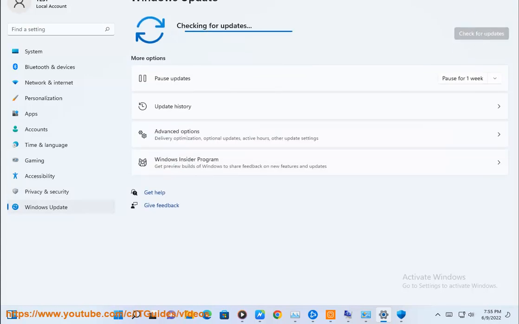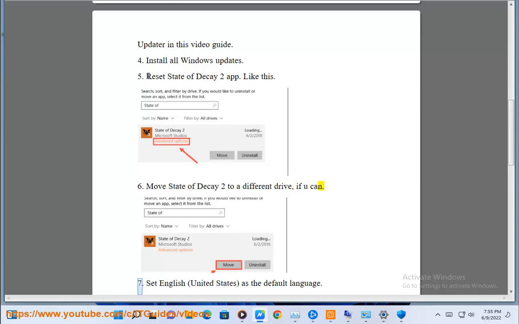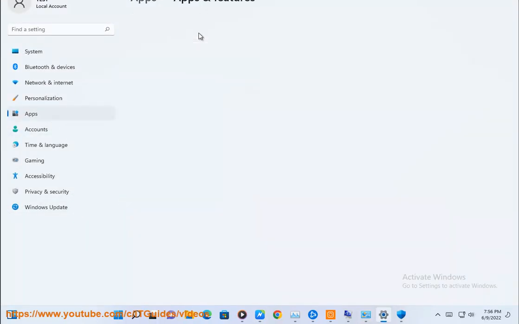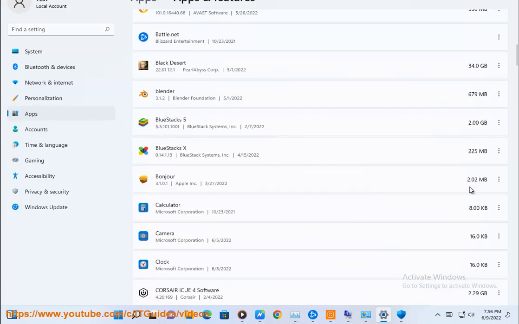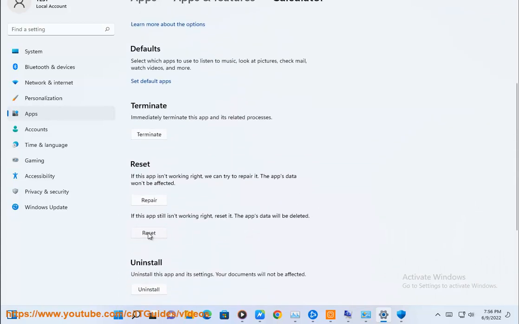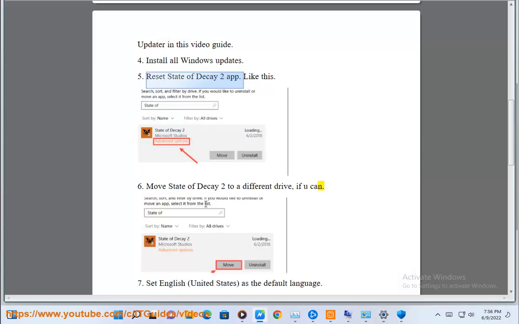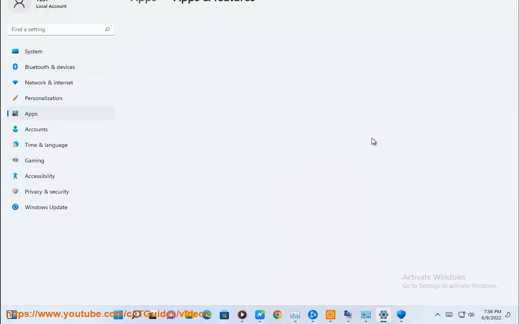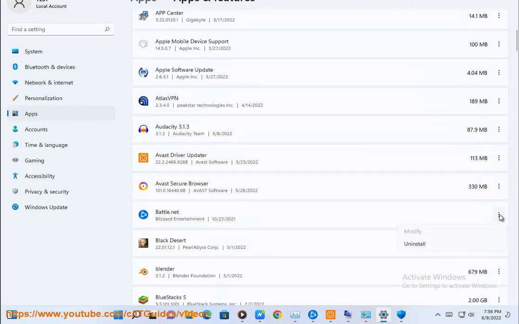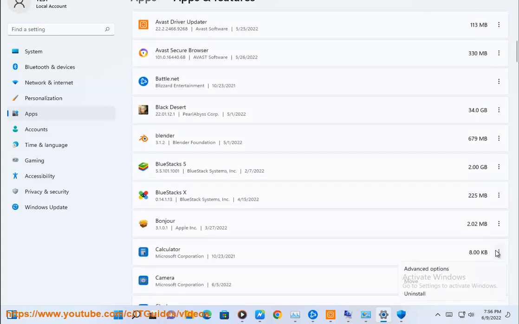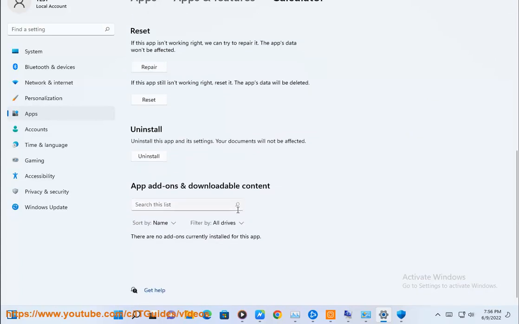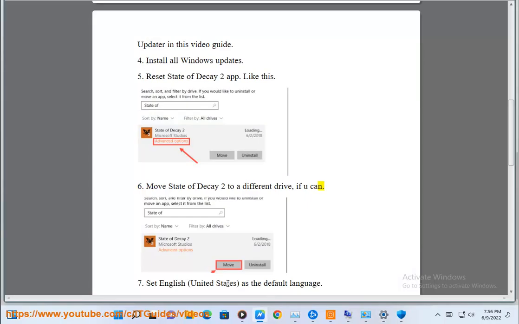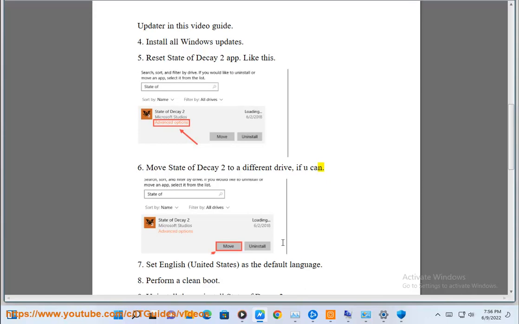Like this. 6. Move State of Decay 2 to a different drive, if you can. 7. Set English, United States, as the default language.